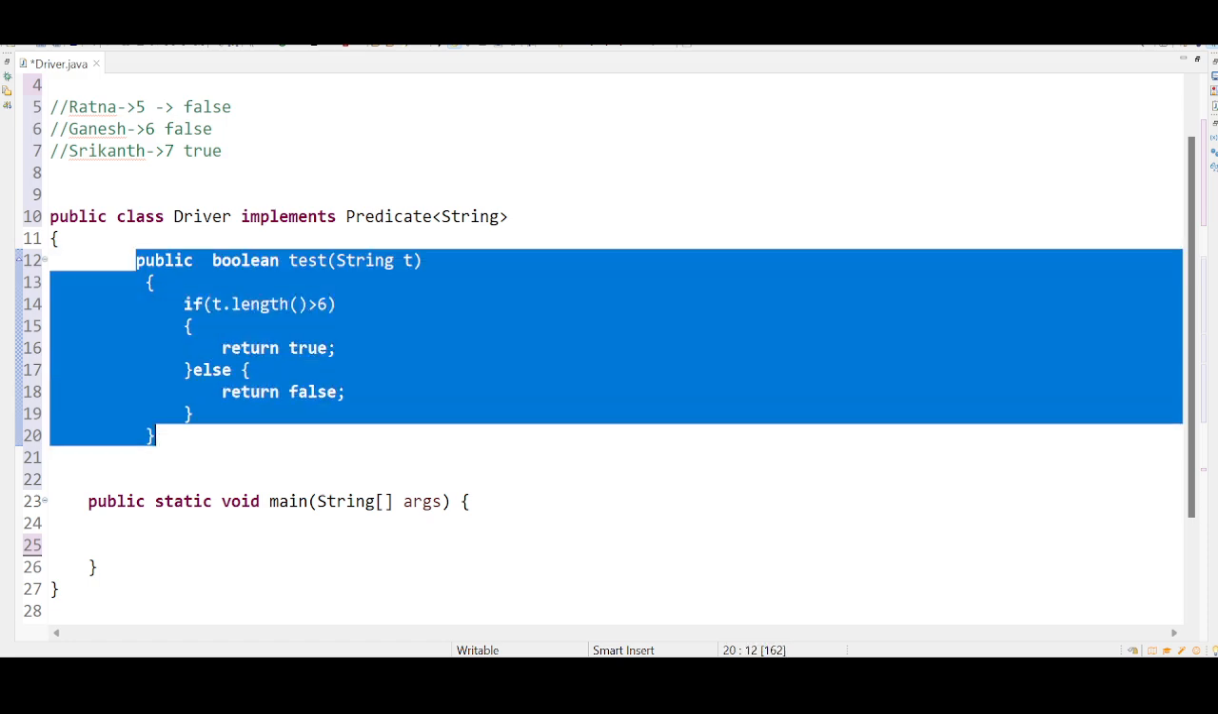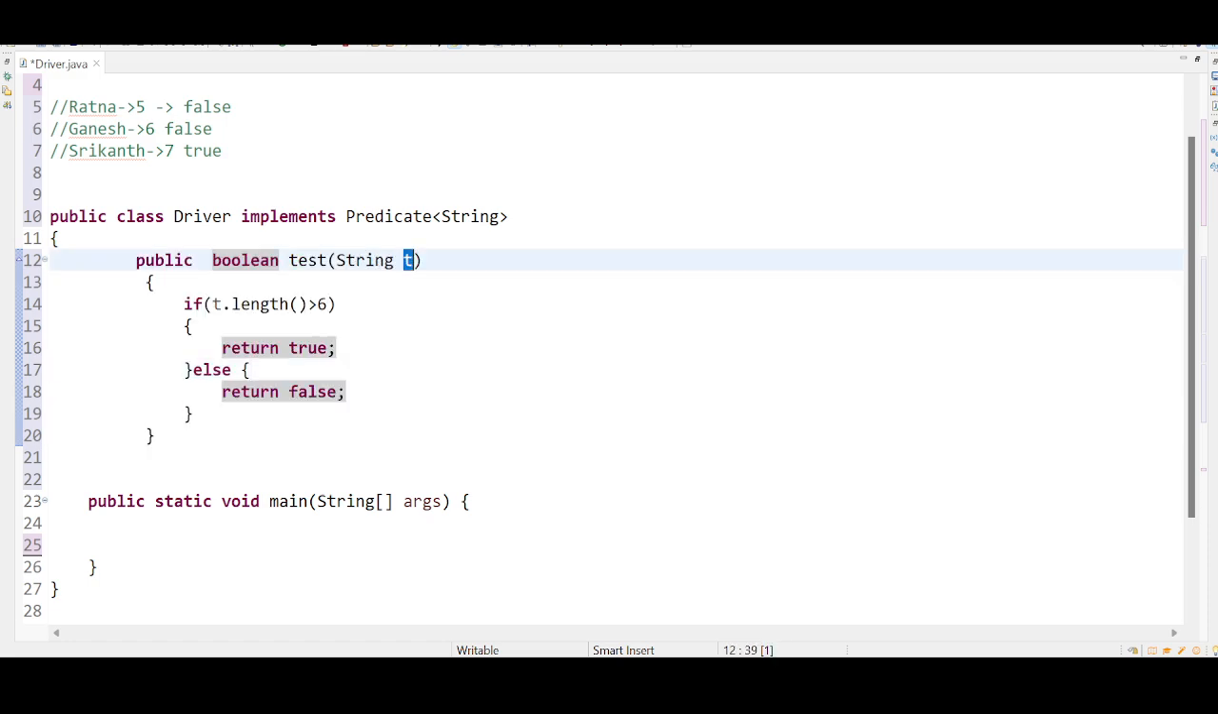That's it. This is the simple logic. So you're accepting a string here, guys. The string can be anything, Ratna or Ganesh or whatever it is. The logic is written in such a way that the first conditional check will check whether the length of the given string is greater than 6 or not. If it is greater than 6, it will return true. If not, it will return false.